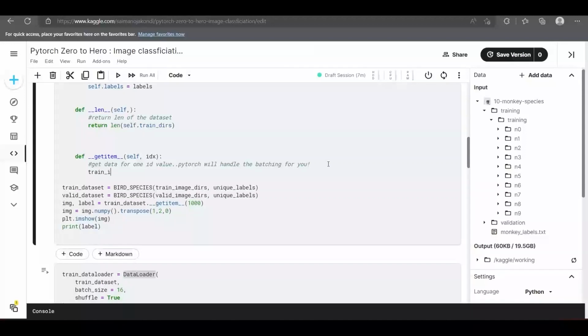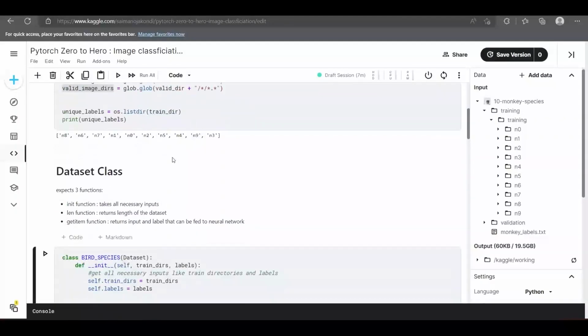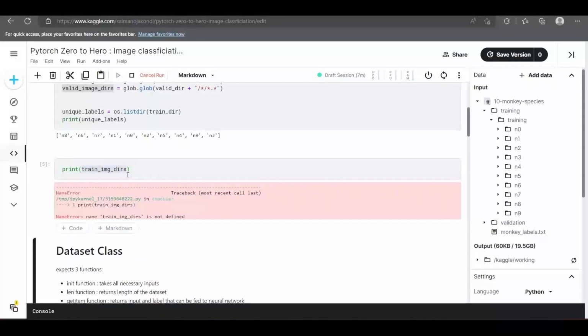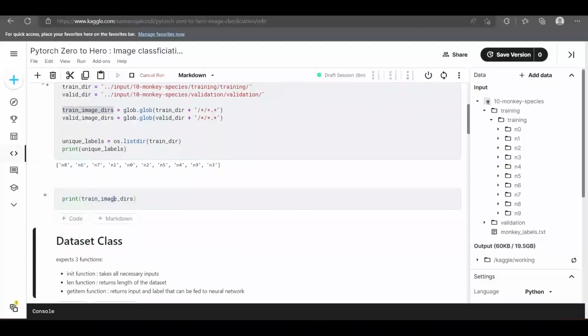So first things first, we have to select the image directory, which can be sliced from your self.train directories, and the label is in the image directory itself, right? So as you can see over here, let me just print it in a different cell. Sorry, I think it's my bad, it's a typo.